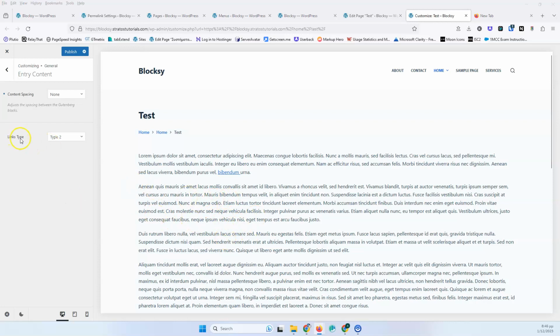Then I have the links type. This is basically again for the paragraph content, basically where we're going to put a link. And as you can see, the type 2 is always underlined, and if you hover it, you will not see anything different. If I go to type 1, I will not see any line here, and if I hover over, I will not see either. Then I have the type 3 that I will not see anything, but if I hover over, I will see the line.